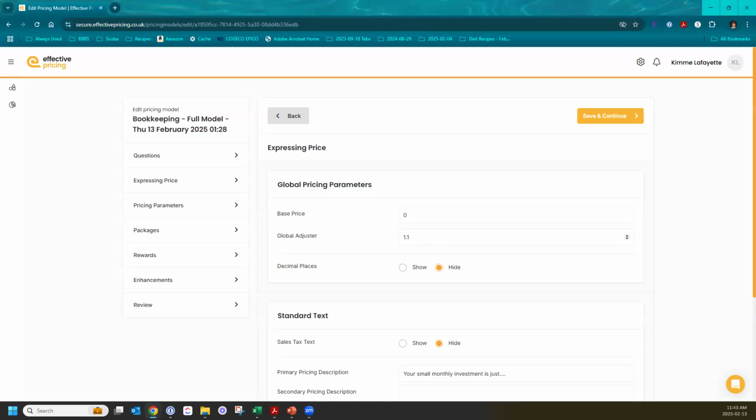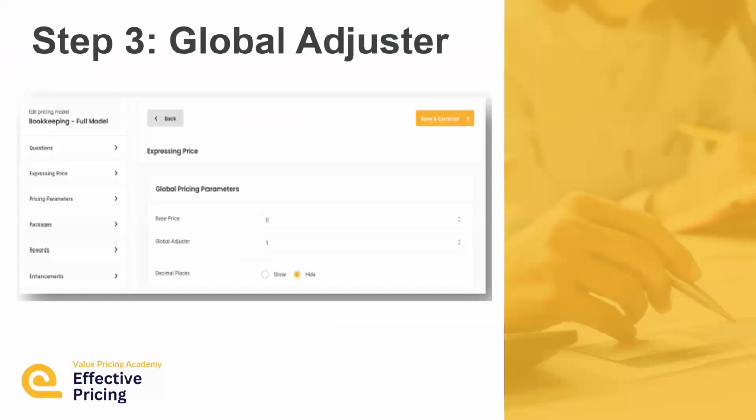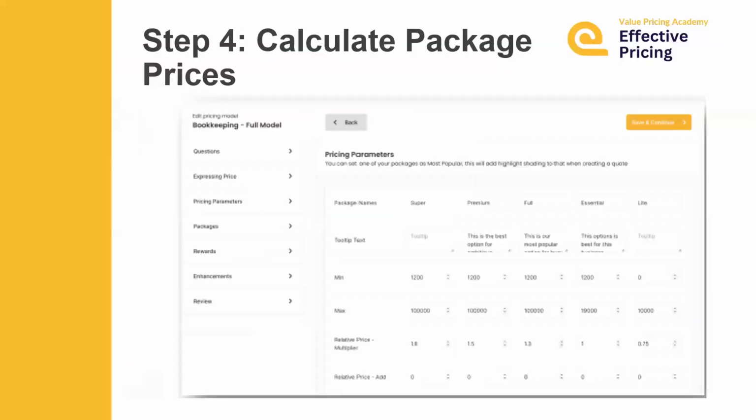Okay, so that is step 3. Pretty simple. Leave it at default 1 until you're ready to start using it for your price increases. Step 4 is calculating our package prices.